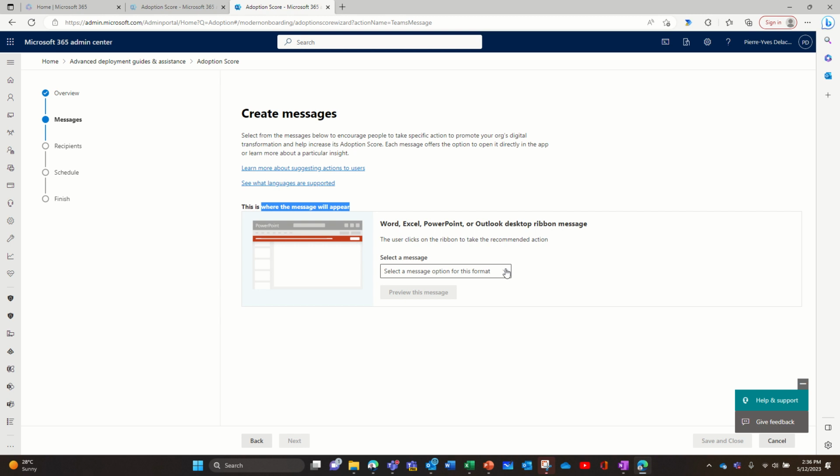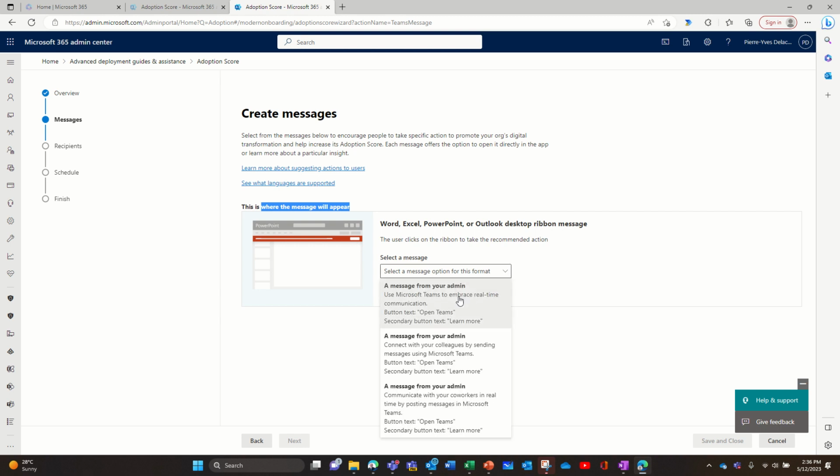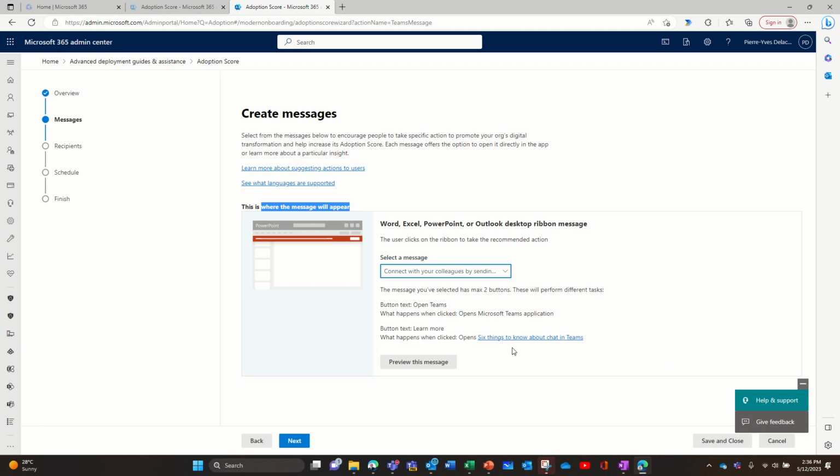So what kind of message? Select the message format. Unfortunately we cannot customize it, but we can say use Microsoft Teams to embrace real-time collaboration. Open Teams. Well, slightly different message. We will learn more, and the message is a little bit different. Connect with your colleagues by sending messages in Teams. So let's do this one.